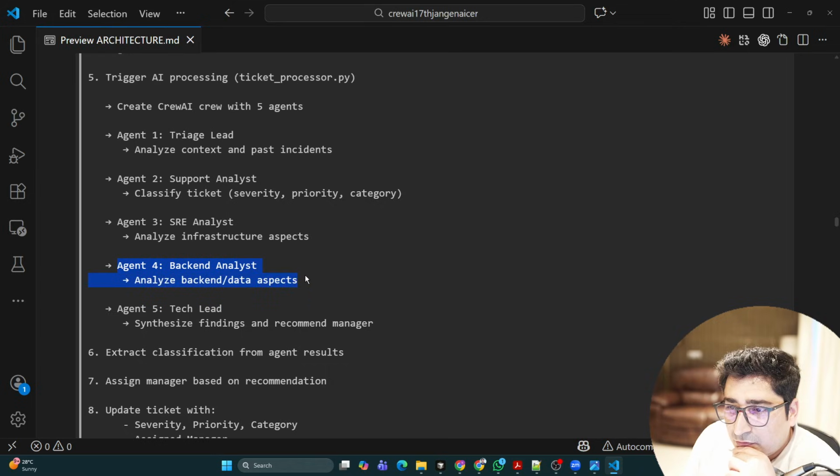And then agent 4 is the backend analyst, who analyzes the backend and data aspects, and then there is a tech lead. The tech lead synthesizes the findings and recommends a manager, that is, who is technically going to take this ticket, to whom this ticket will be assigned. That decision we are making at this level, right? So finally, this is going to be the job of the lead.